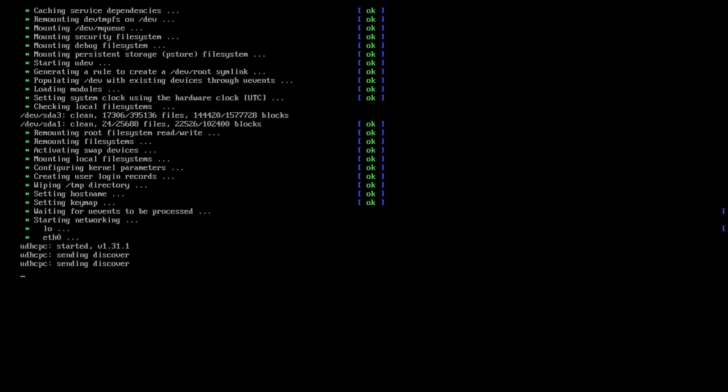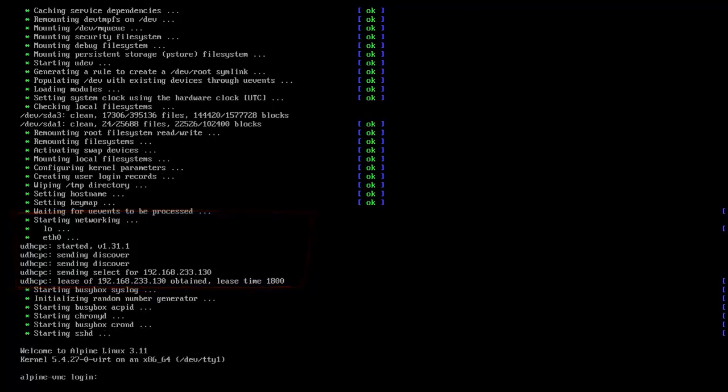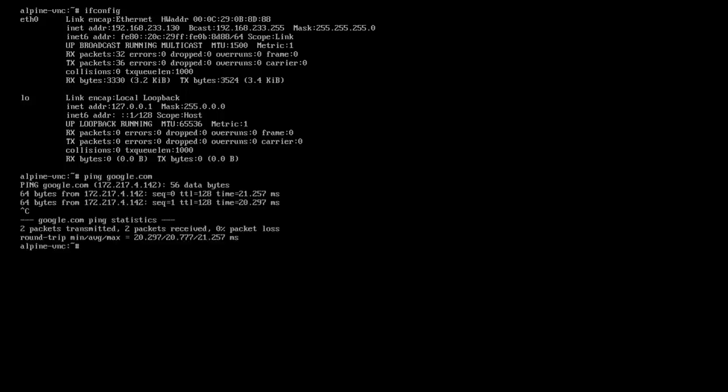You see, this is where it would have failed before, but this time we see that it obtained the IP address. Let me log in. Clear my screen so that you can see it, and you can see that there is the IP address there.